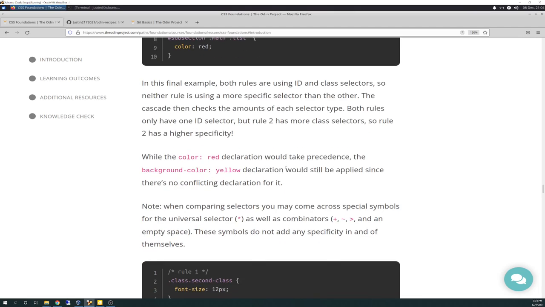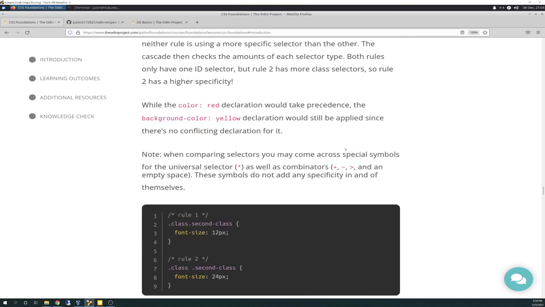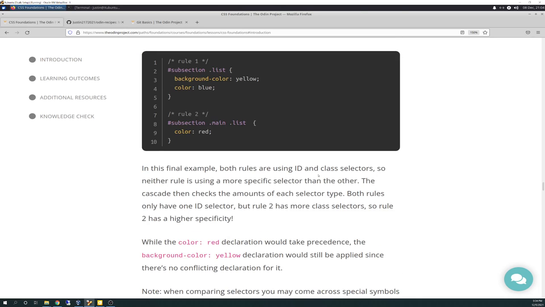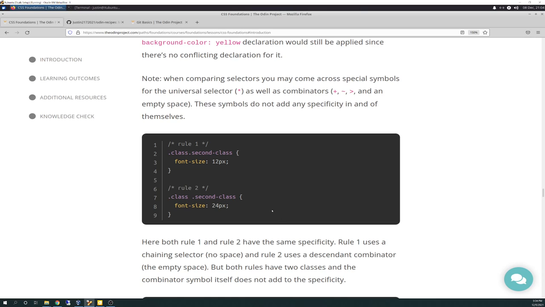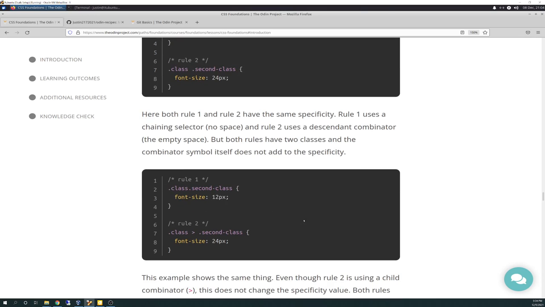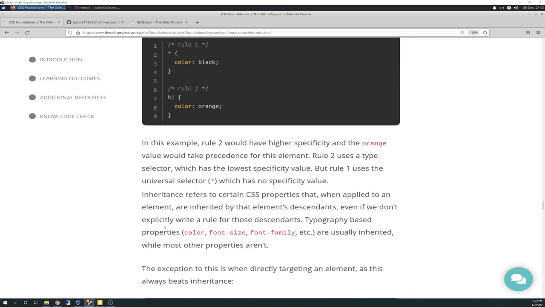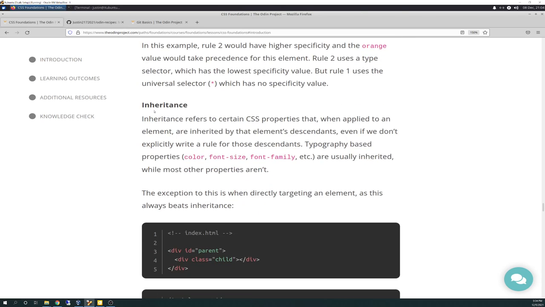I'm kind of running over time here as far as how much I wanted to cover tonight and keep these videos digestible. So you can go out to the CSS Foundations to read more in depth on this. It basically just goes through different examples of how cascading works. It's very important to understand. I'm not trying to blow through it as if it's not important. I'm just running out of time, basically.